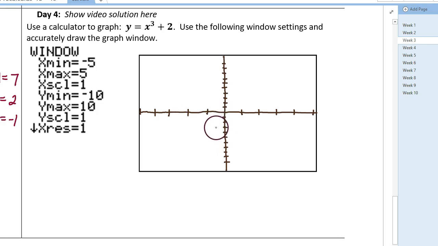Let's find -2, -6. 1, 2, 3, 4, 5, 6. It's right here. Another dot was -1, 1, which is right here. Then 0, 2, right there. That one's called the y-intercept. Then 1, 3, then 2, 10. The next one was 3, 29. That's going to be off the top of the window.